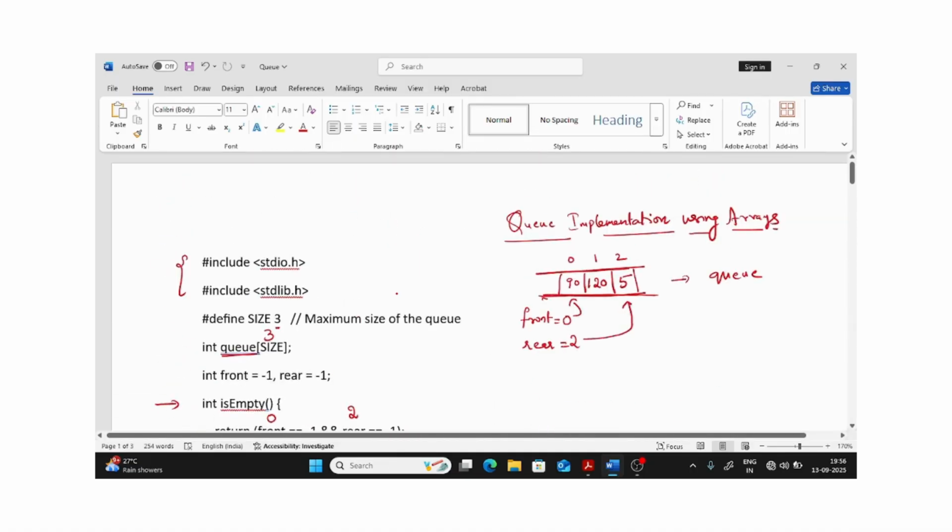So now I will change front to 1. Front will now be pointing to 1, which means that the pointer has moved from 0 to 1, which means that 0 is now garbage collected. And this is how we dequeue an element.